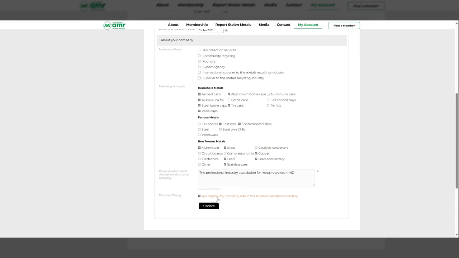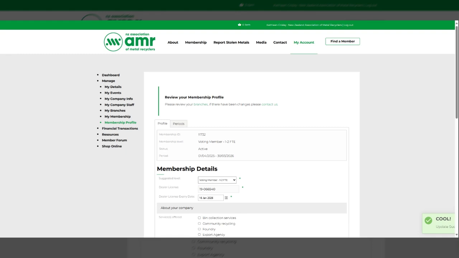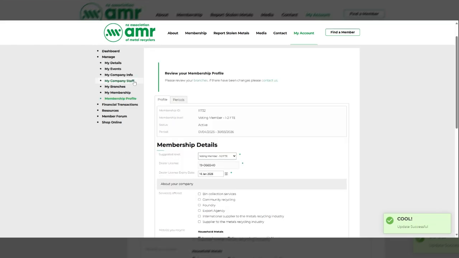And then finally, by ticking this yes box, it means that you're confirming that you want this information reflected on the Find a Member directory on the public site. So by hitting update, it will give me an acknowledgement that I have updated my details here. We get the cool update successful. And then you can start looking at other things around the website.